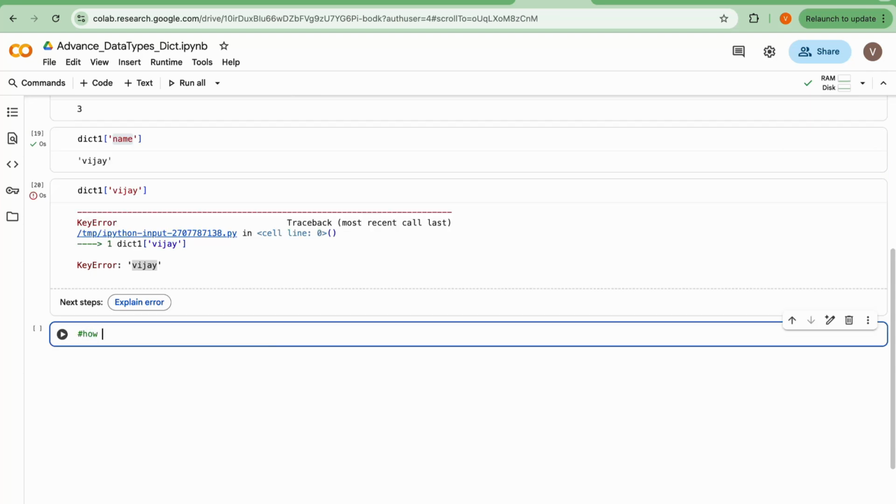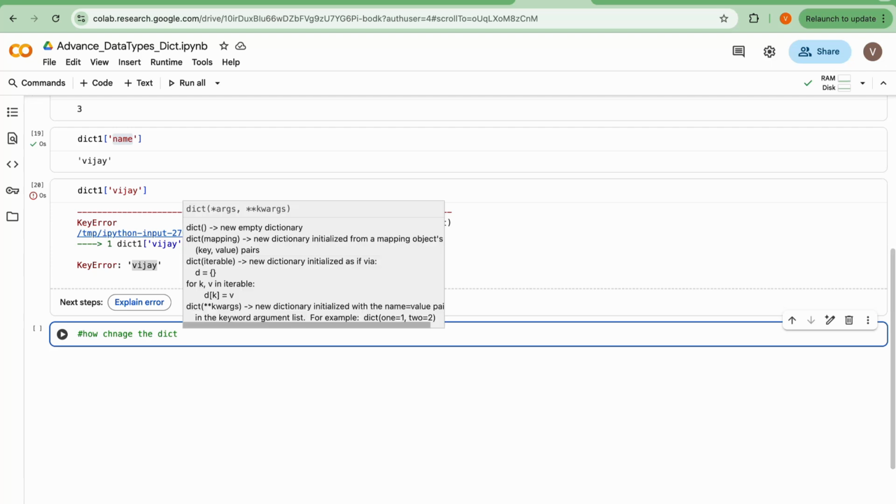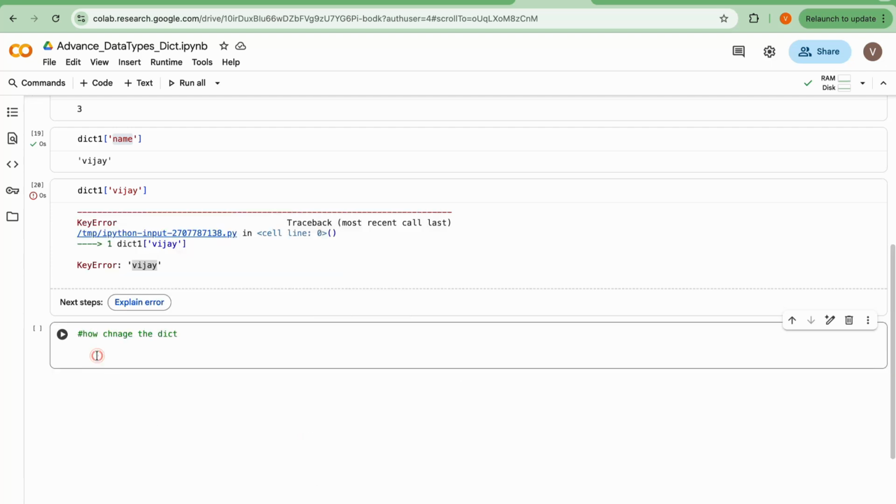How to change the dictionaries? With the help of the keys, we can change the dictionary. First, let me print the dictionary.